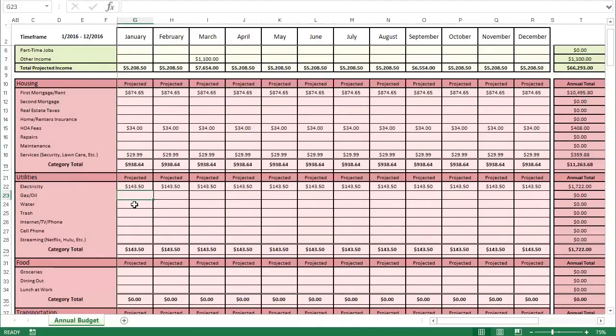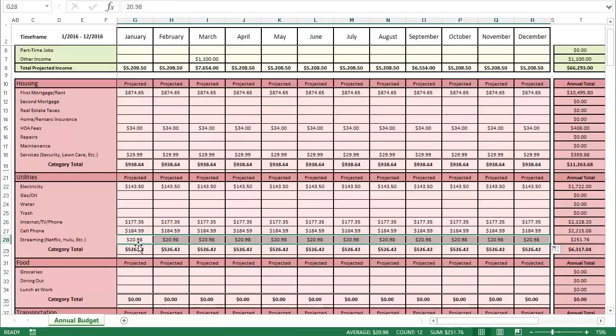But the next expense for them, the next fixed monthly bill, is going to be their internet, TV, and phone, and that's going to be $177.35. Drag that across. Next is going to be the cell phone. Their cell phone's $184.59. Drag that across. And finally have some streaming stuff, Netflix, Hulu, etc. And that is $20.98 a month. Drag that across. And that does it for the utilities.